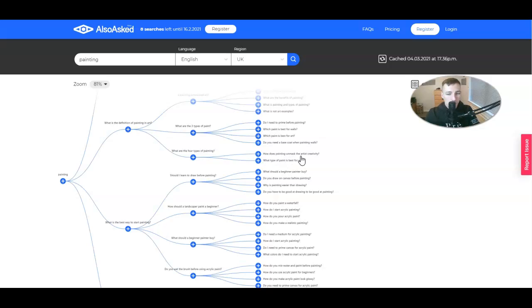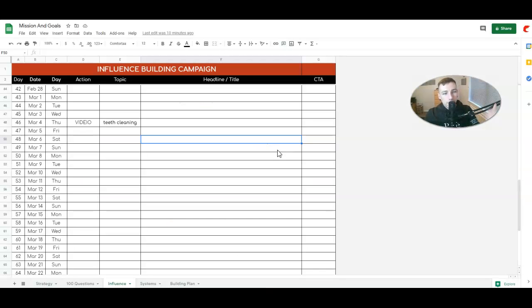How does painting unmask the artist's creativity? You can create a piece of content about that. Do you draw on canvas before painting? Why is painting easier than drawing? There's all these different questions, and what you're going to want to do is build an influence building campaign.